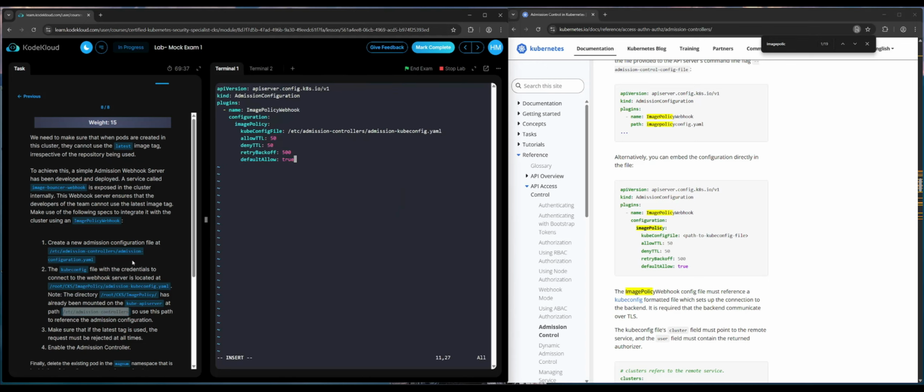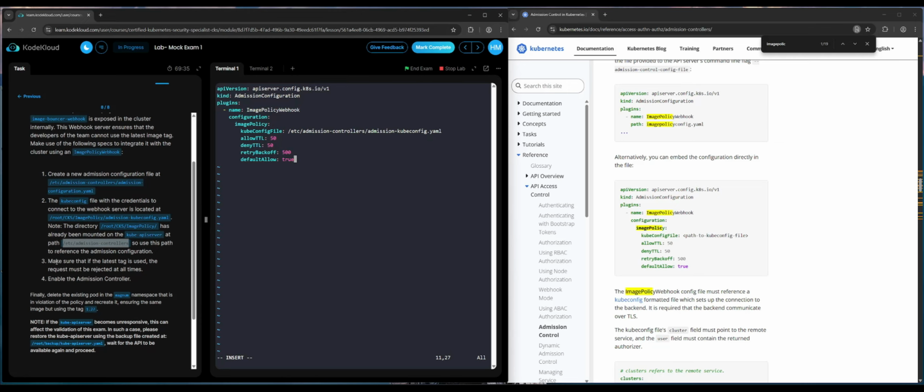The other part we need to remember is that it tells us here, make sure that if the latest tag is used, the request must be rejected at all times. So we cannot just allow default allow to be true. We have to say false, so it does not let it create the latest image tag and allow the pod to be created. So we do false here. That looks good, and we can save the file.